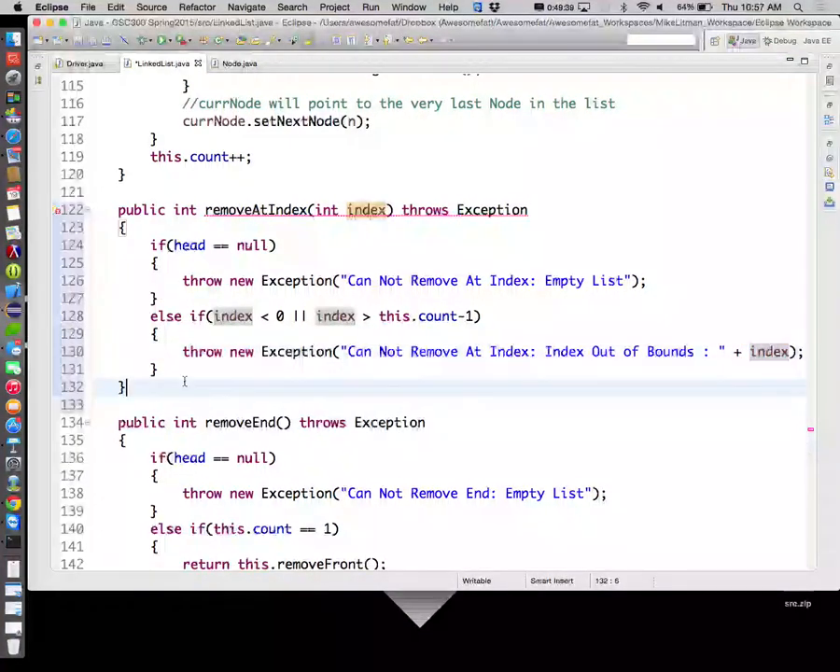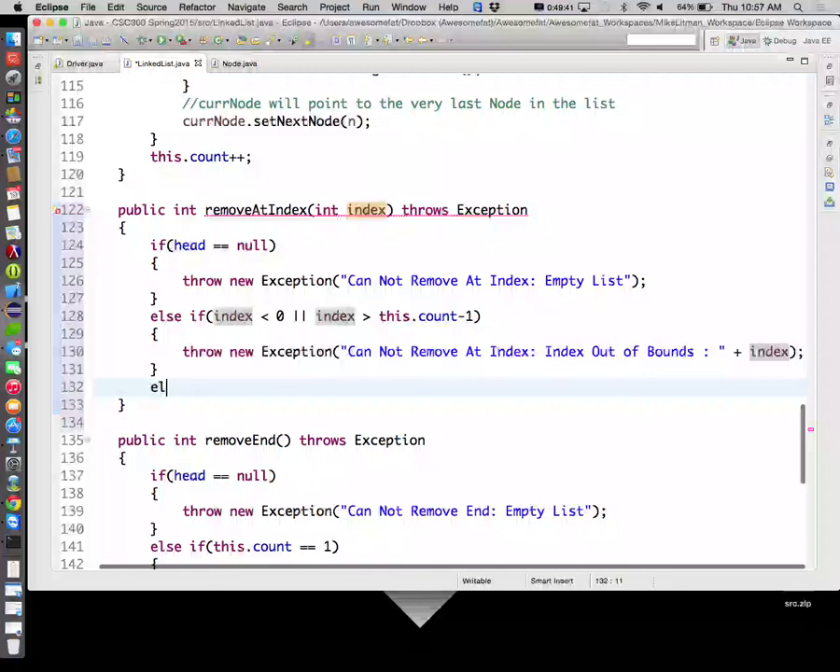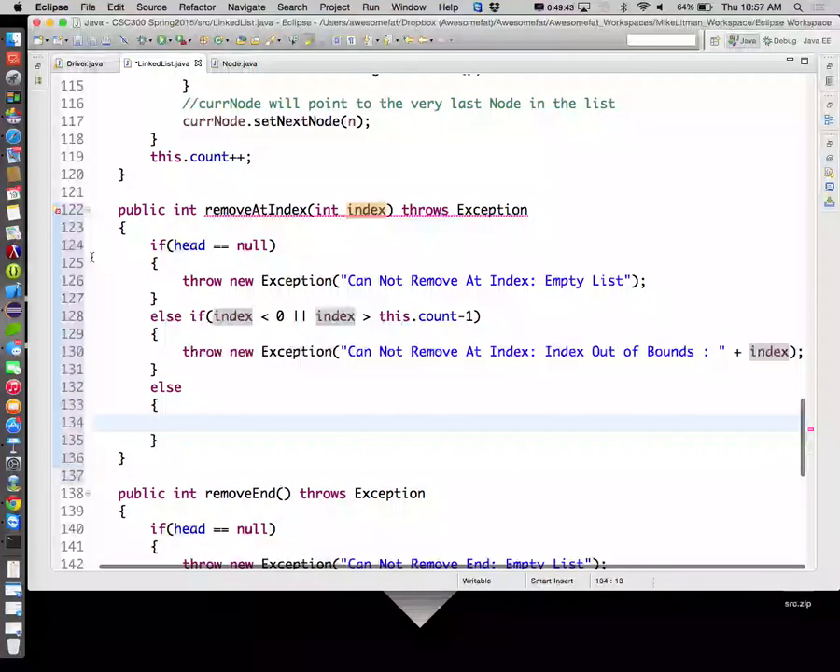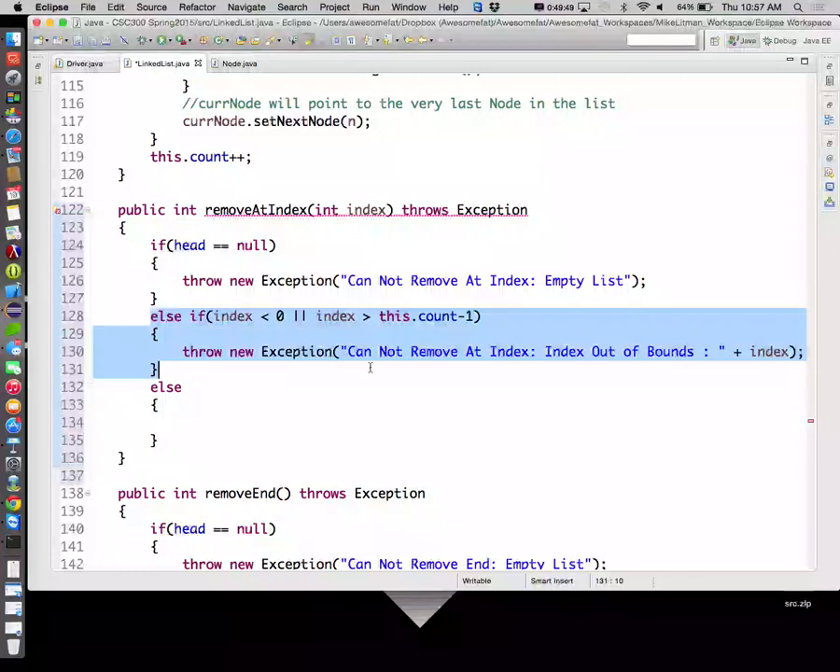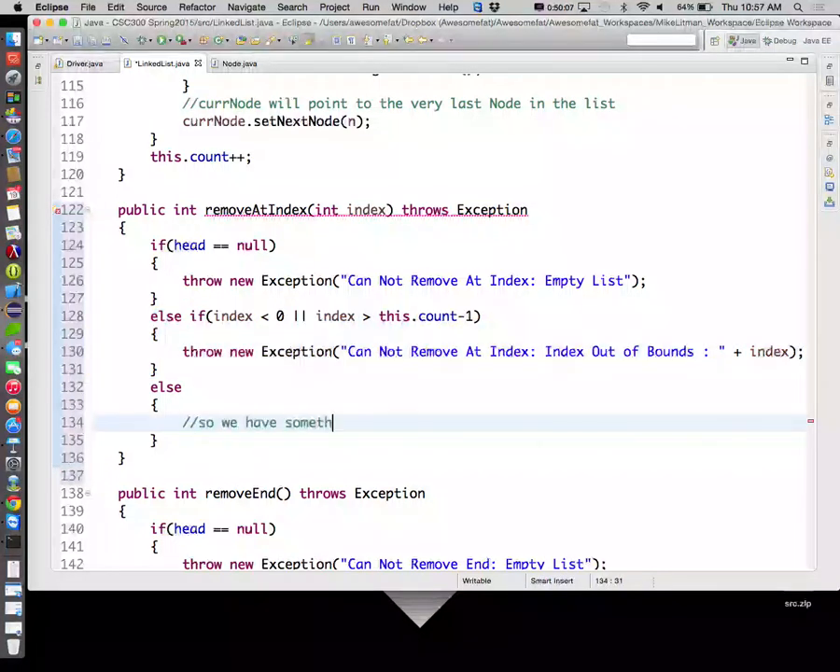All right. So if the head is nothing, we're going to throw an exception. If the index is too small or too big, we'll throw an exception. Otherwise, we're in here, so we have something to remove.